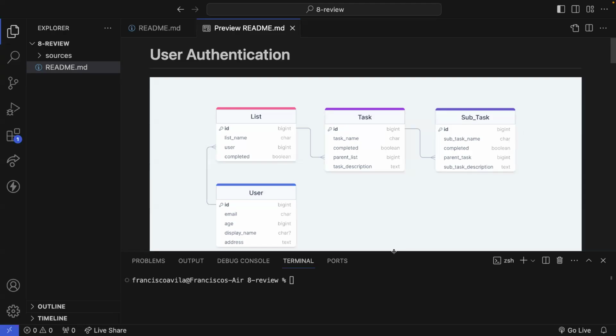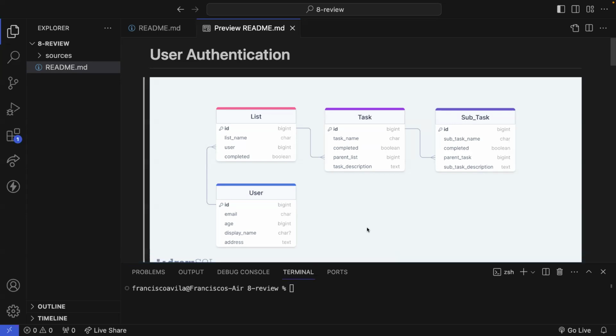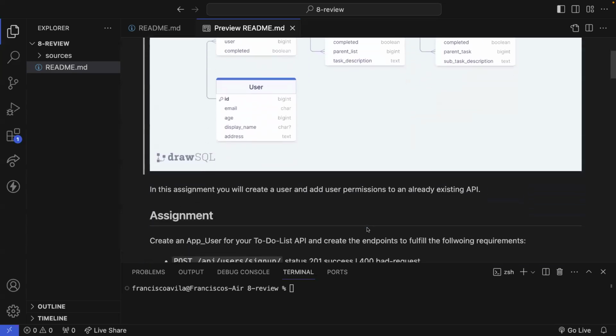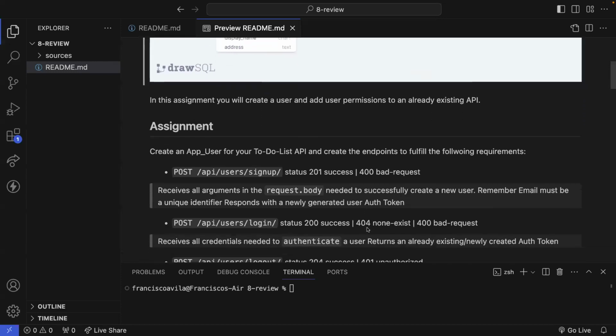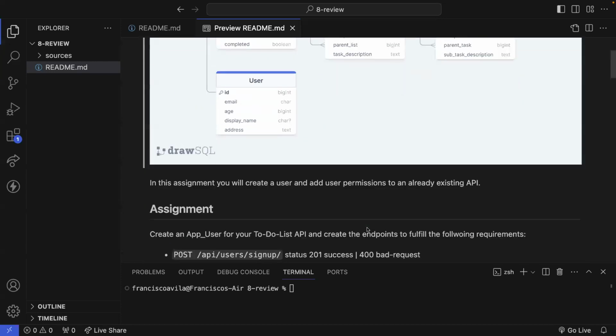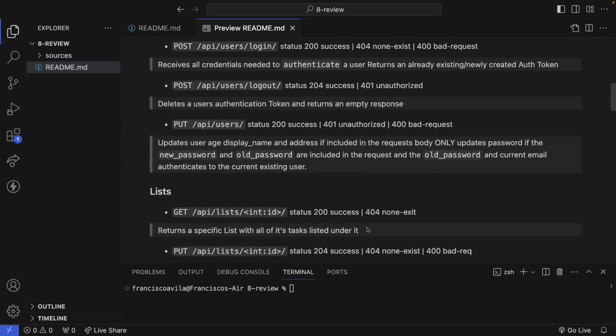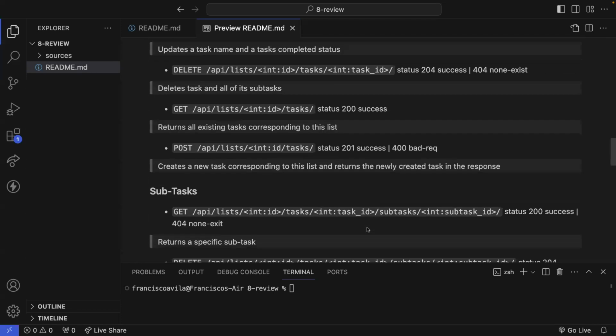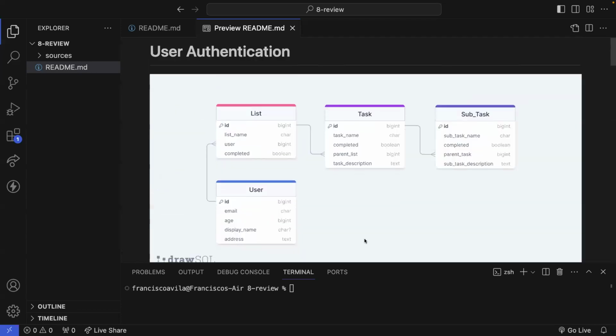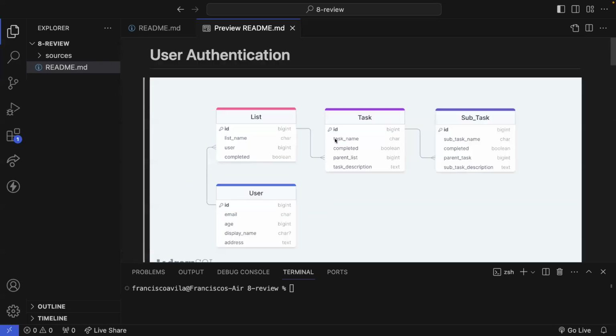All right, welcome everyone. As previously mentioned, we're going to be going over the to-do list with user authentication, token-based authentication within Django. You can see my user model. We have a couple of API endpoints for requests that we need to make. And yeah, without wasting any time, let's go ahead and start creating this project.